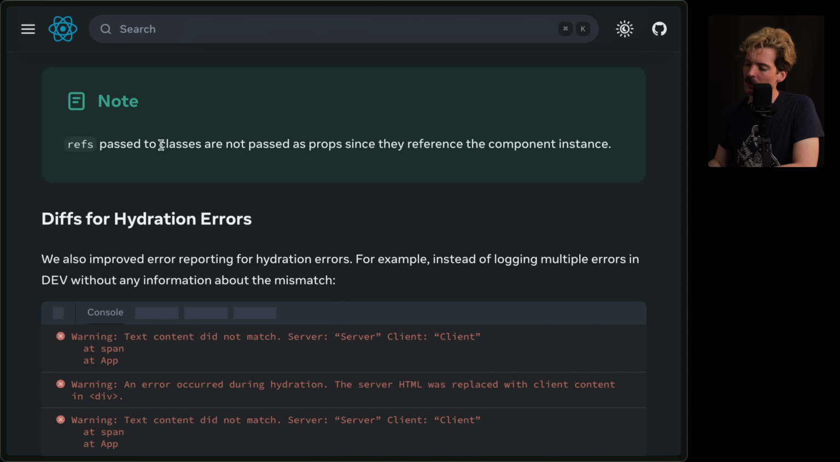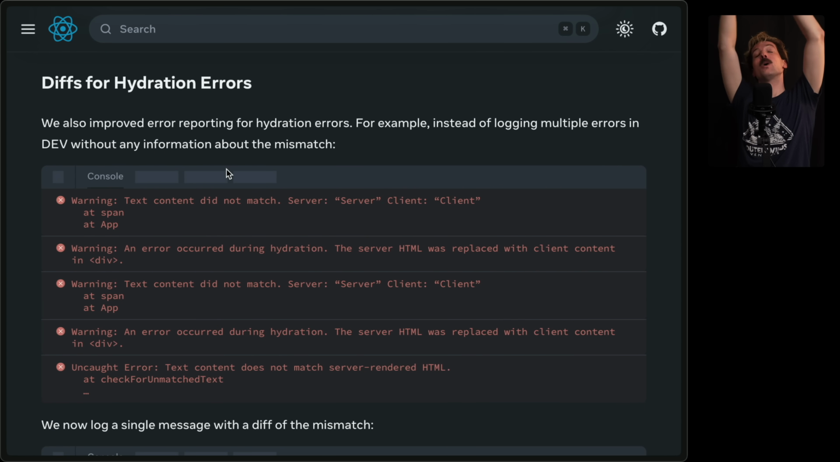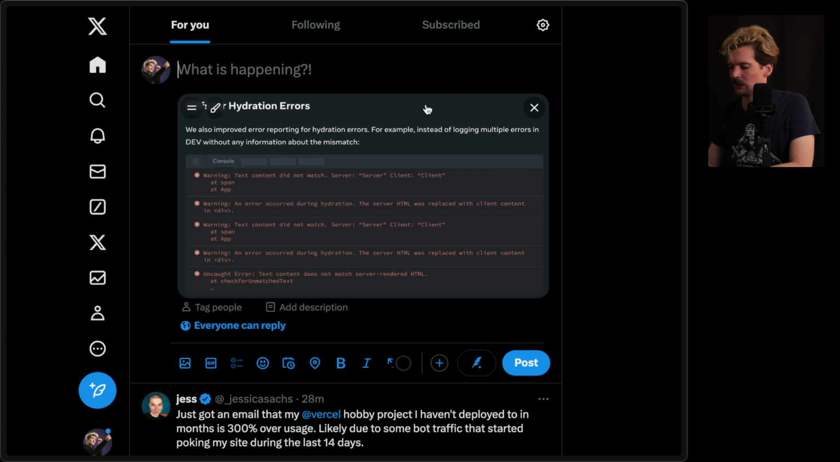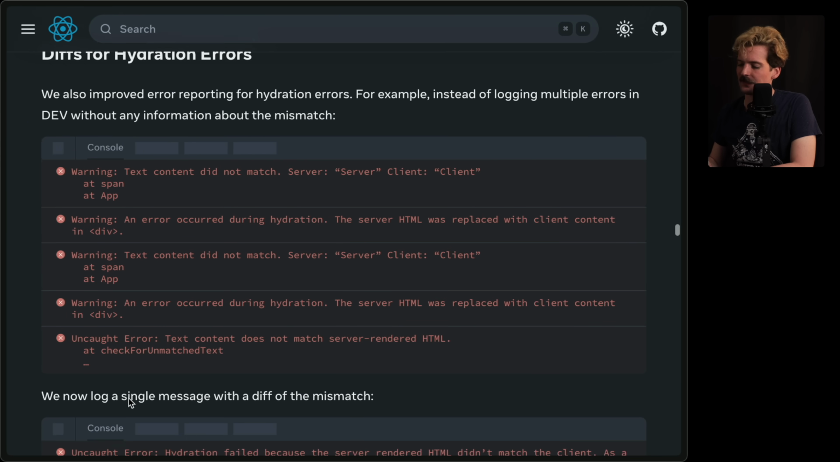Note, refs passed to classes are not passed as props since they reference the component instance. Interesting. Didn't think about class components here because I don't really think about class components a whole lot, I'll be honest. Diffs for... Whew! I have to screenshot and tweet this. Anyways, you get the idea.